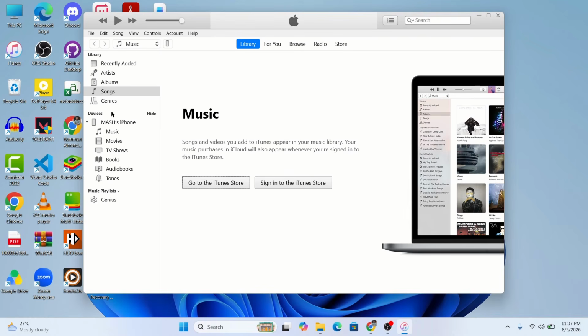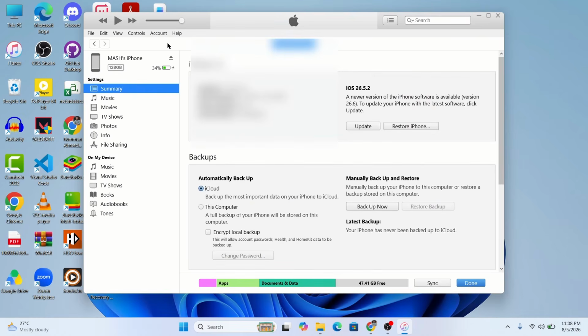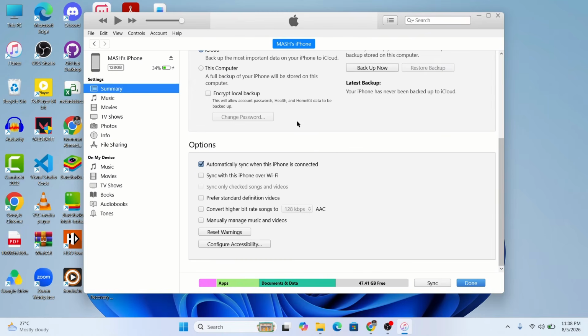After downloading the official iTunes, make sure that you connect your iPhone with your PC or laptop using a USB cable. The official USB option is preferred. When it is connected, just tap on this icon and then scroll down and make sure that automatically sync when this iPhone is connected is on, and also sync this iPhone over Wi-Fi. Make sure to toggle these two options and then hit apply.